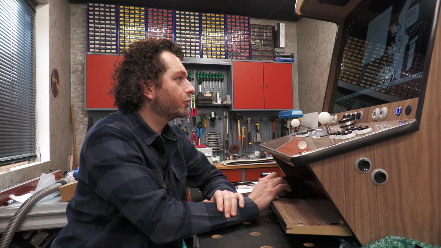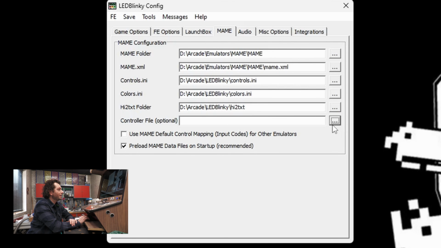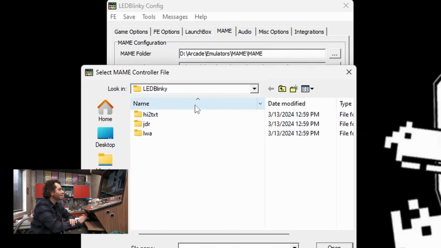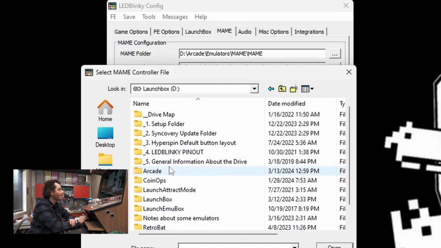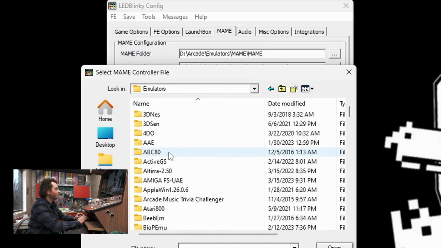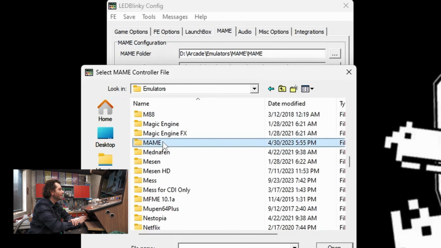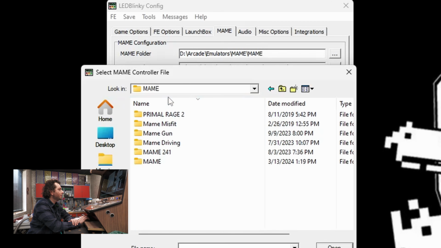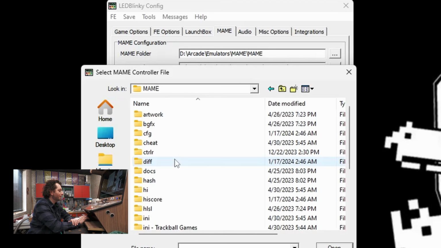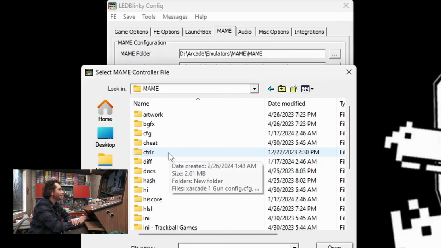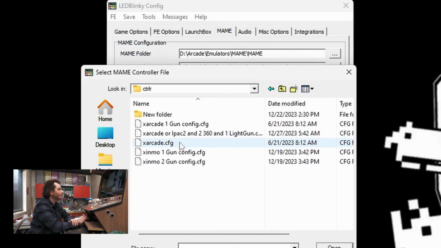So there's also a controller file. This is an optional one. And in my case, it is also in the Mame folder. Let's go there. Arcade, Emulators, Mame. And this is here. It's the controller file, and usually this is the Xarcade config file. If you're using the HyperArcade systems drives, let's go for that.